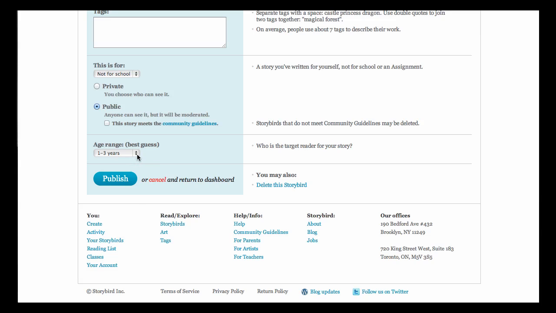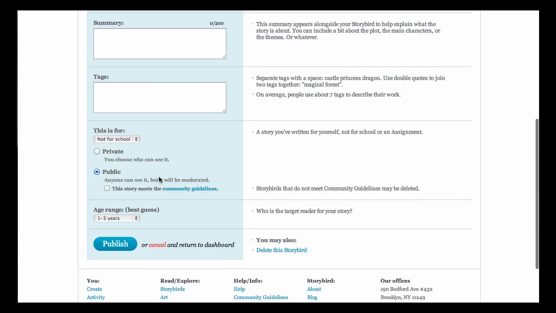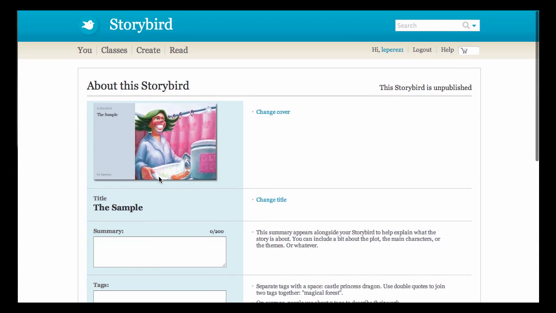You can also select the age range that you think this would be appropriate for. And once you hit publish, it is out there if you have selected to make it public. But keep in mind, you can always go back and edit these Storybirds, and you can even delete them if you would like.